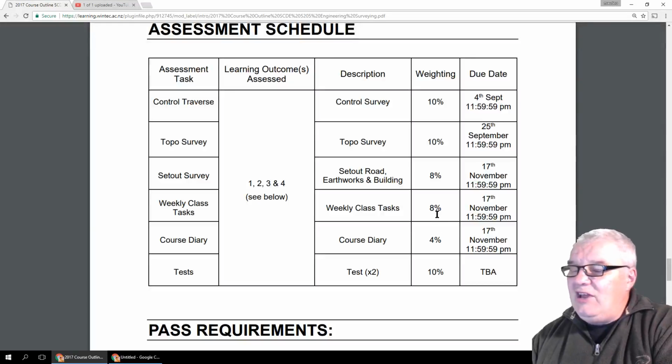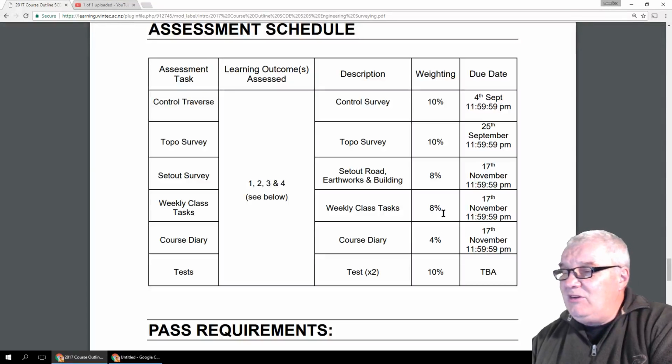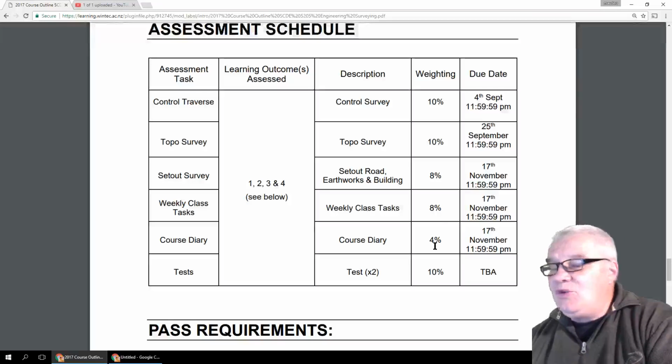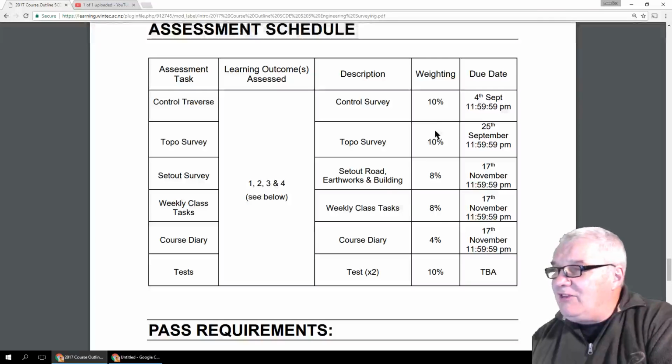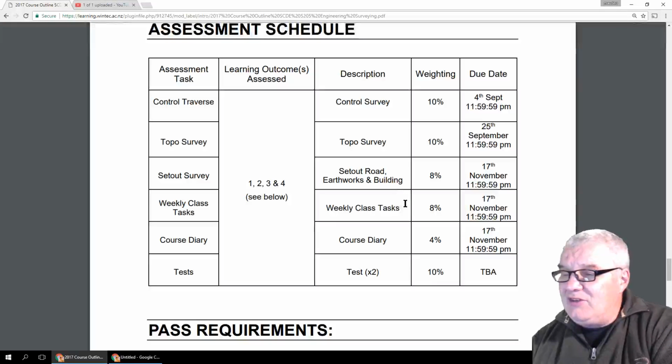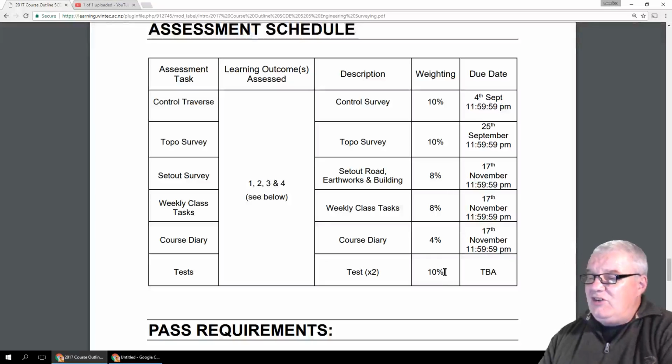The weekly tasks, 8%. Remember that the exam questions will come largely from those tasks. And then the course diary, which of course relates back to everything and how it fits together as part of the assessment tool. And then there will be 2 tests worth 5% each.